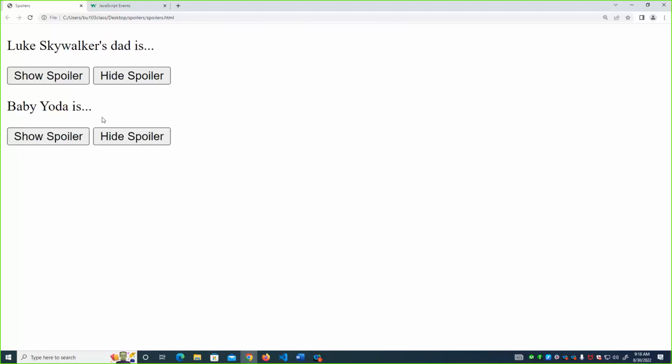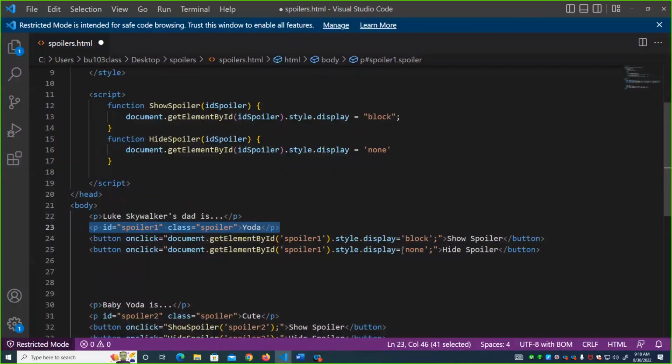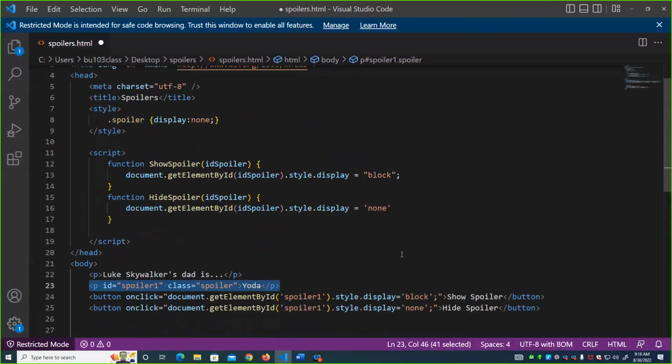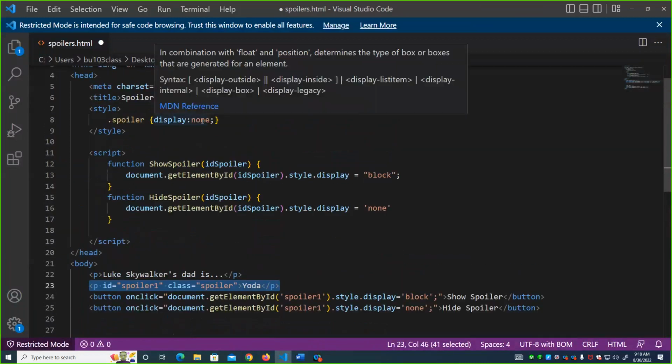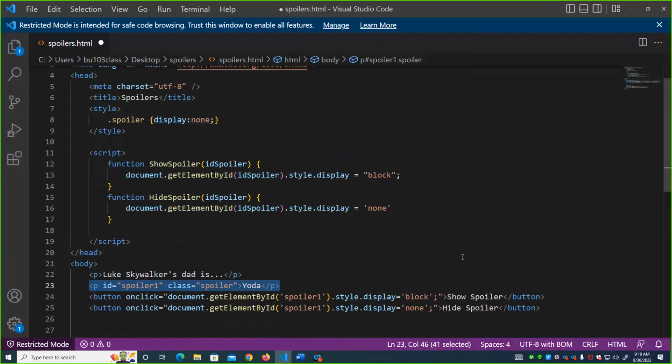Which will cause it to a value back to none. So it restores it to its original state of none.